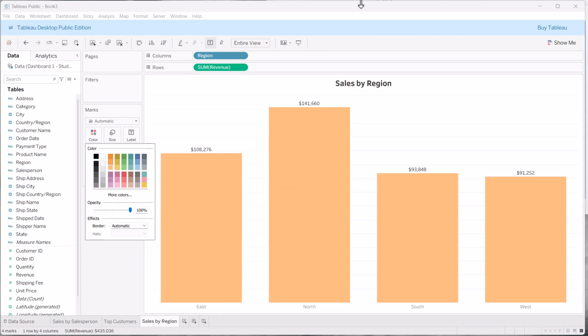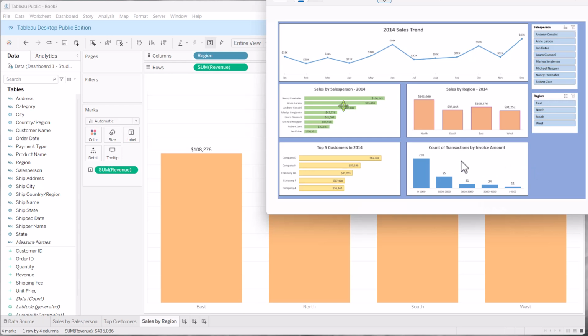Last one. This one is the count of transactions by the invoice amount. So this is where we had how many invoices were for $1,000 or less. How many invoices were more than 1,000 but less than 2,000. This one's a little bit trickier. Follow through carefully. Here we go.